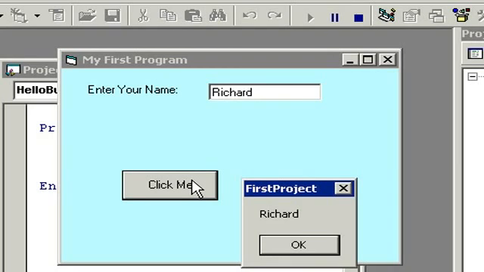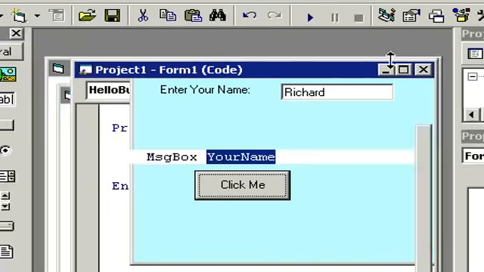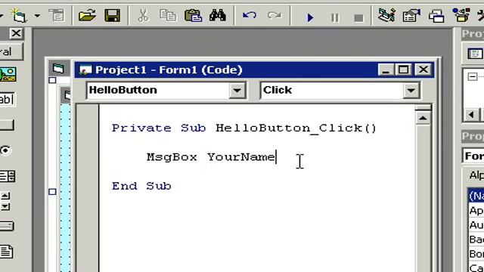Let's close this. Okay. Close that. And there we go. See? This is now a value. If it's inside of quotes, it's just going to print the words Your Name in the box. But instead, it's going to send the value for Your Name to the message box function.